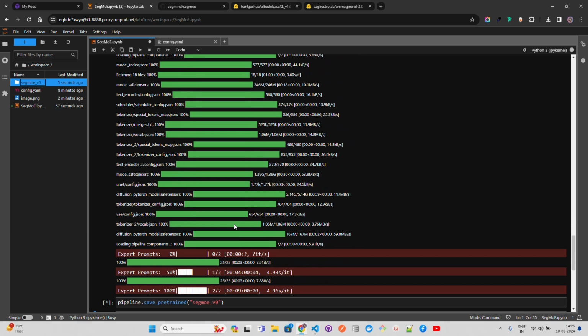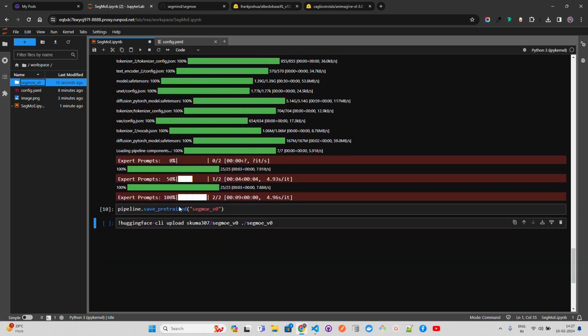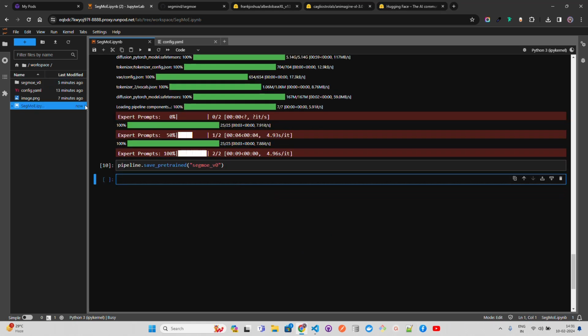So after getting the no space left on device error, I made a bit of changes in the config YAML and reduced the source models from 4 to 2, and I made a 2x1 model, because I did not have that much space with the VRAM and things like that. So you can see the expert prompts were completed, and then I saved the pretrained model over here. You can see the folder has been saved over here. That's called SegMoE version 0, and it contains everything that you need to load and run inference with this. The same can be pushed to Hugging Face as well. I have shown previously, before the error, how you can do it with the Hugging Face CLI.